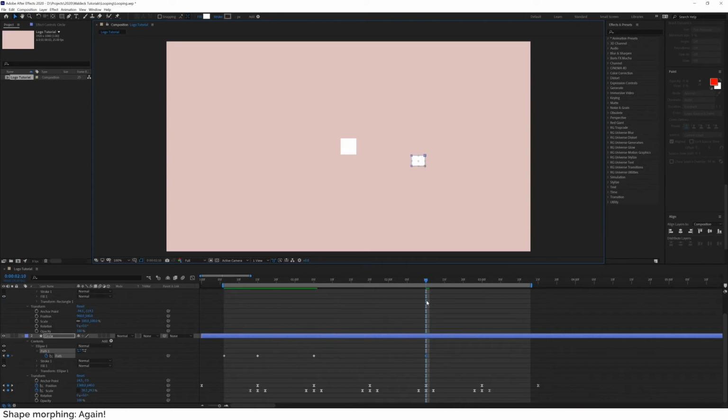Hit play. Now we got the square going. Beautiful. So you can see between each keyframe we've made, the shape actually morphs throughout the whole hop. We don't want that to happen. We want it to change as it lands.